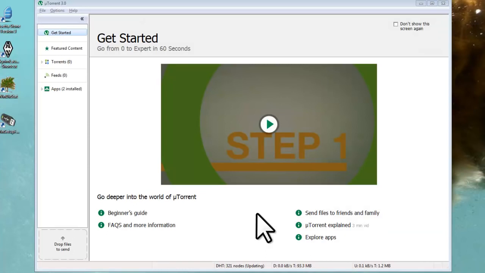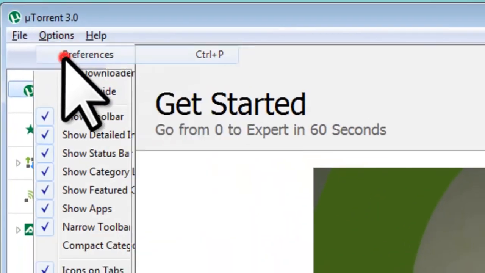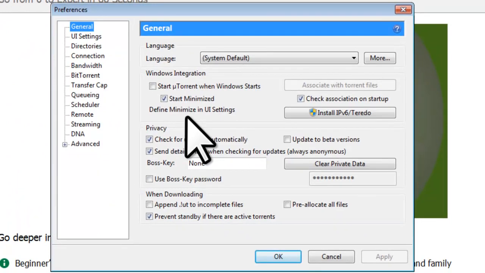Let's set the appropriate preferences. Click the Options menu, and then Preferences. On the General Preferences, click Start uTorrent when Windows starts, under Windows Integration. This enables the program to auto-start every time you restart your computer. You won't have to worry about starting it up manually.